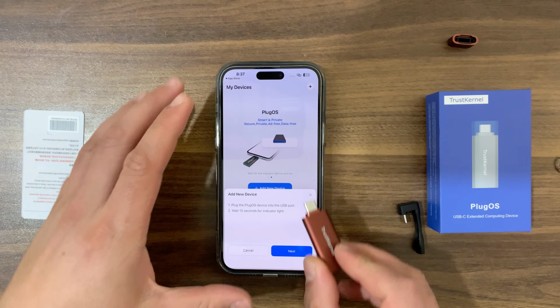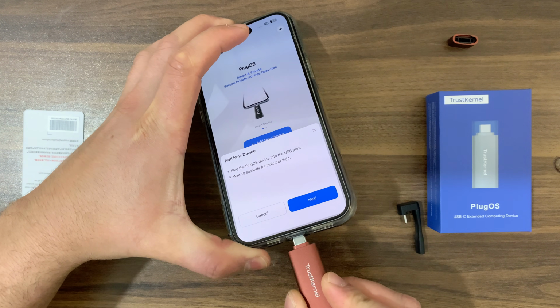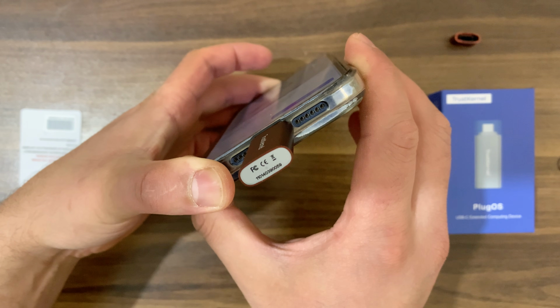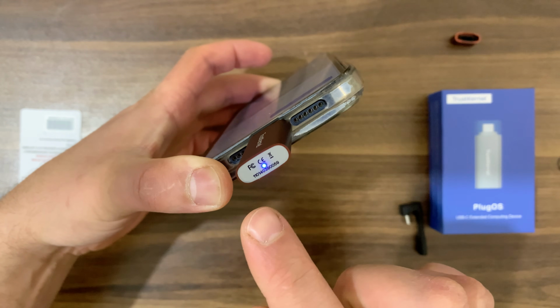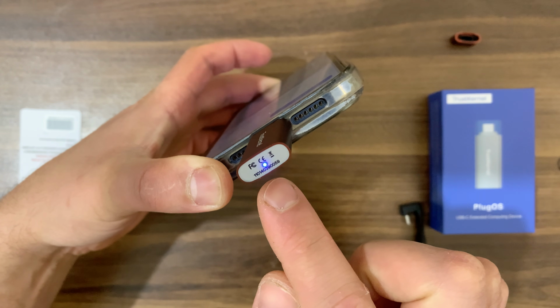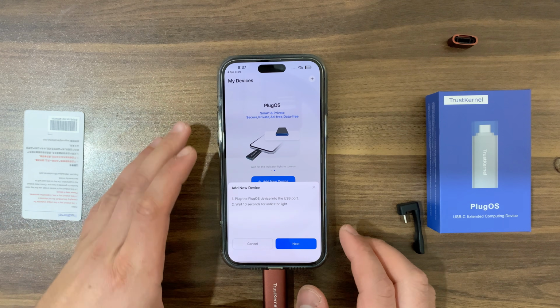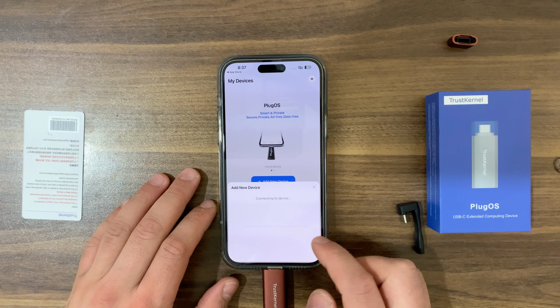So go ahead and plug it into your device. The moment you connect it, the app will automatically recognize it right away. Once the device is detected and connected, you should see a blue light flash on the USB drive, as you see. So go ahead and hit next.